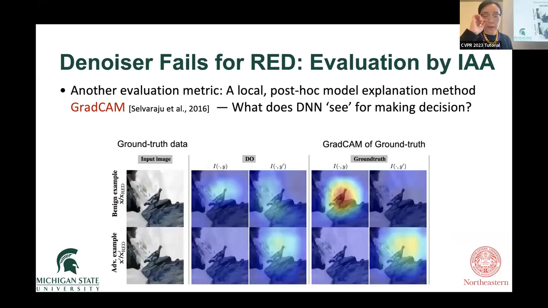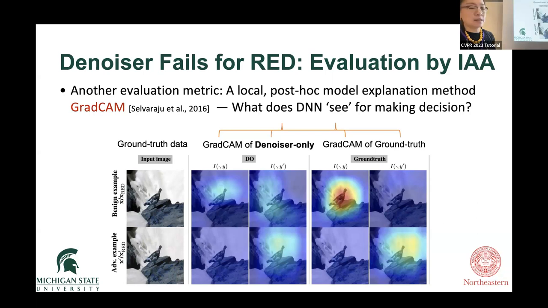Then we compare the denoising-only method with the ground truth. We plot the Grad-CAM, and as a comparison, this column and this column are the Grad-CAM with respect to the correct label, and this column and this column are the Grad-CAM with respect to the target adversarial label. In both cases, we can see the Grad-CAM from the DO method is very different from that of the ground truth, explaining the failure of the DO method in estimating the adversarial perturbation.